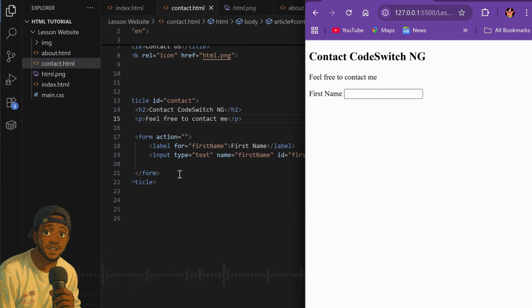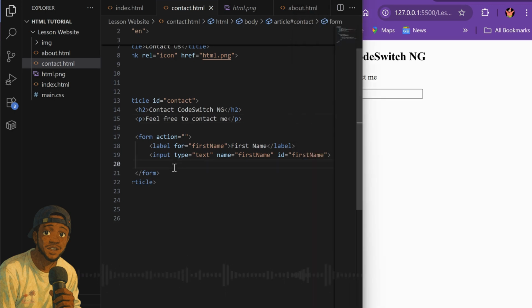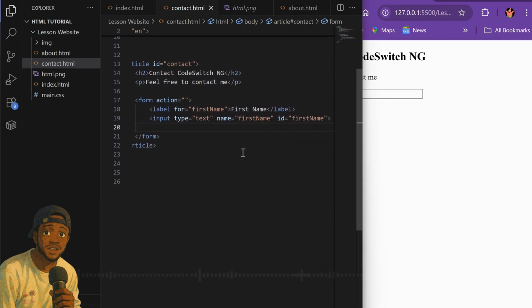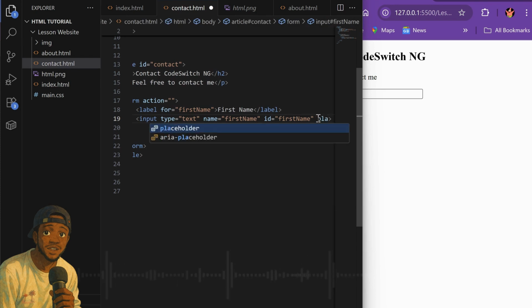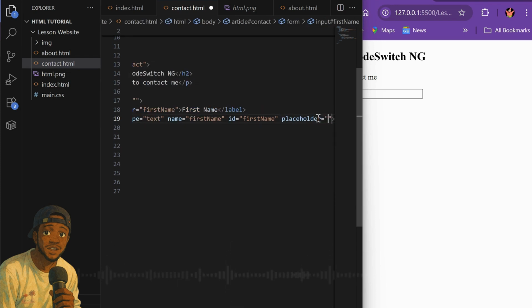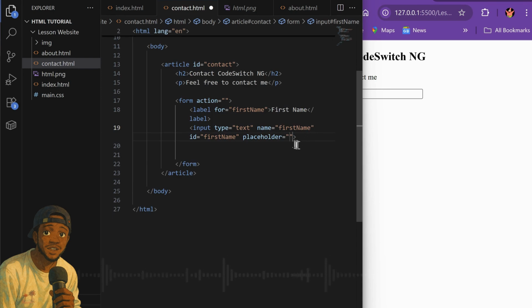Apart from the input attributes we have looked at, which are the name, the type, and the ID, another input attribute we have is the placeholder attribute. The placeholder attribute tells our users the kind of things we want them to put there. The placeholder is just something that shows them an example. Once they begin to type, this placeholder goes away. Now, I will show you the placeholder, how it looks in our browser.